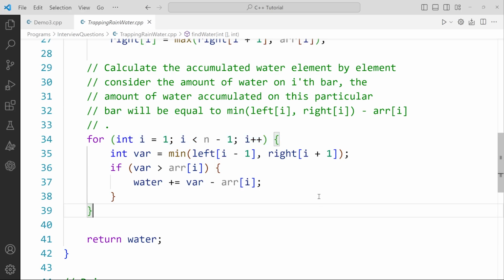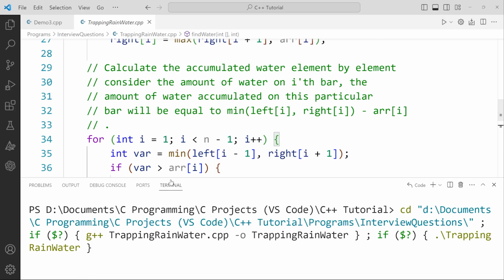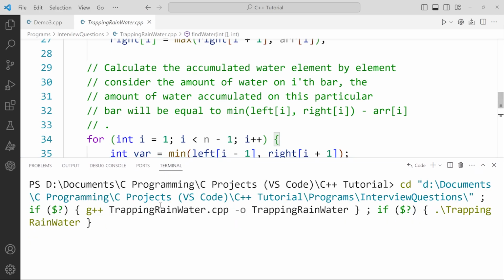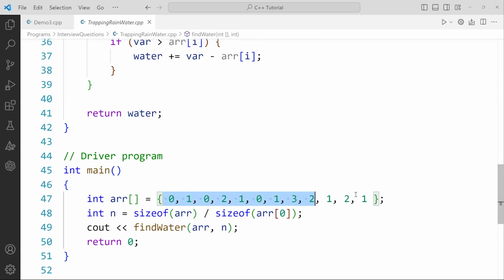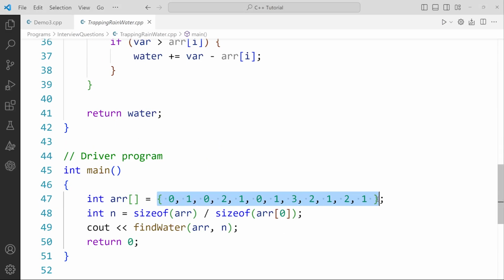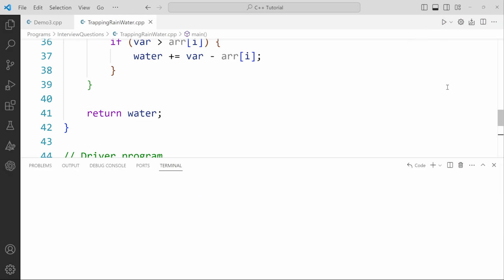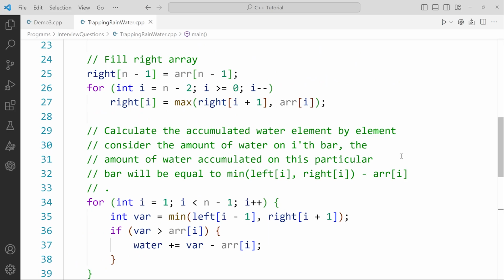So this is the code for it, and when I run this code, you can see that the water gets filled up nicely. In this case the array has been changed, that's why it is showing us 6. If I give that other input array also, then this will also work here, with the value coming as 10. So this is the more optimized version of the same approach that I showed you in the last video. So that's it for this video, guys.